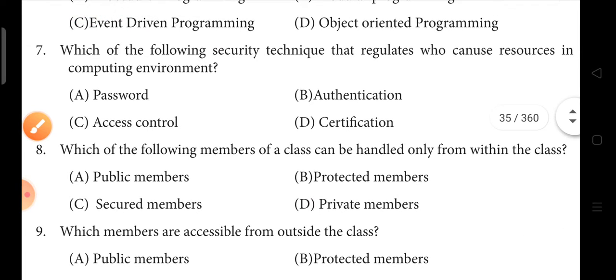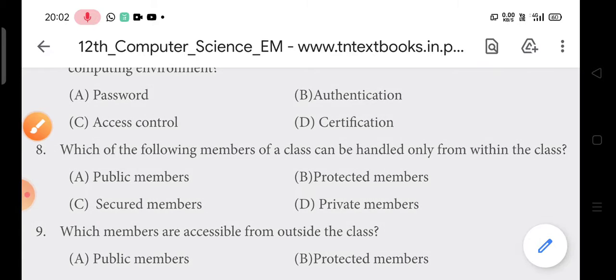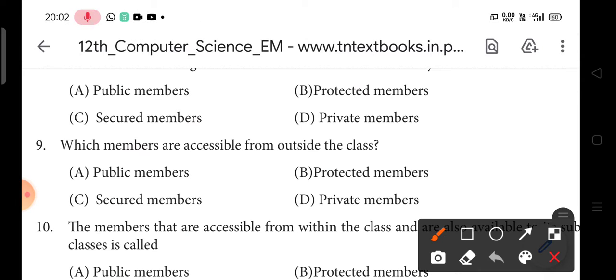And eighth question, which of the following member of a class can be handled from within the class? Members can be handled only, that's a clue word, only from within the class. Answer is the private member. Okay, which members are accessible from outside the class? The answer is public members, outside the class.